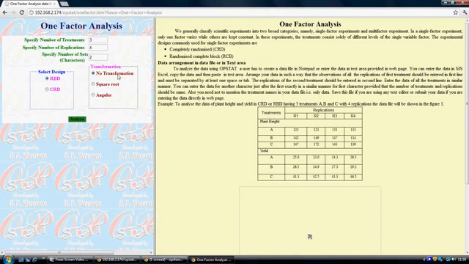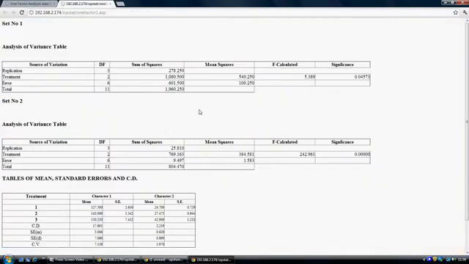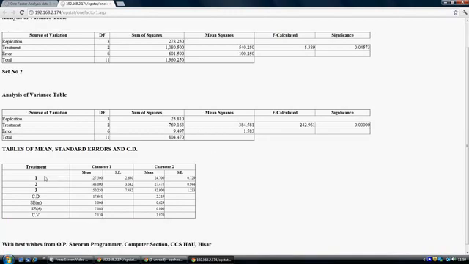And if you need certain transformations such as square root transformation and angular transformation, you can select the appropriate option. Otherwise no transformation is by default. After giving the required parameters, just click on the analyze button and your analysis is displayed in a separate page, in which you will see the analysis of variance table for plant height and analysis of variance table for yield. Then you will see the tables of mean, standard errors and CD, in order to compare which means differ significantly from which means. Thank you.